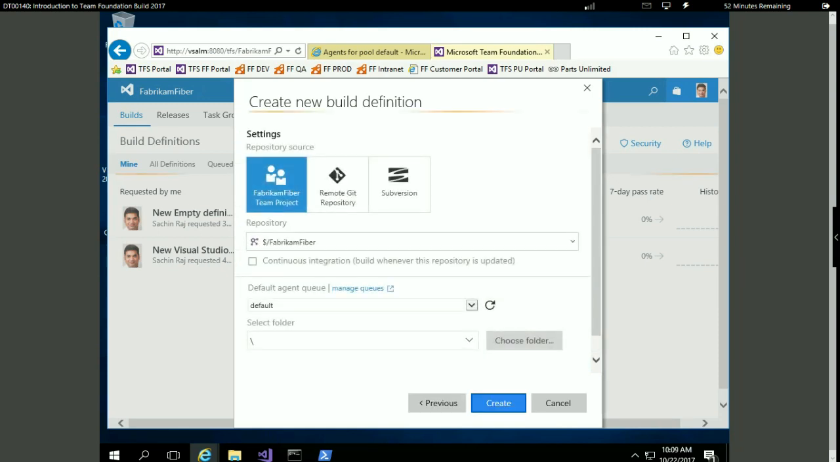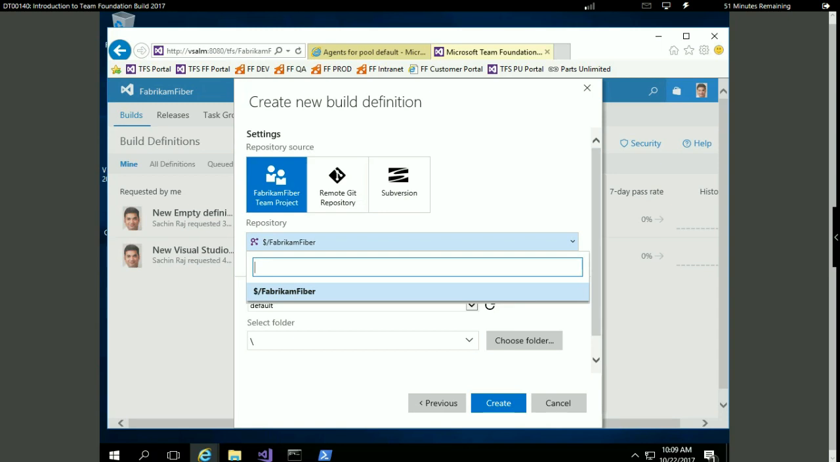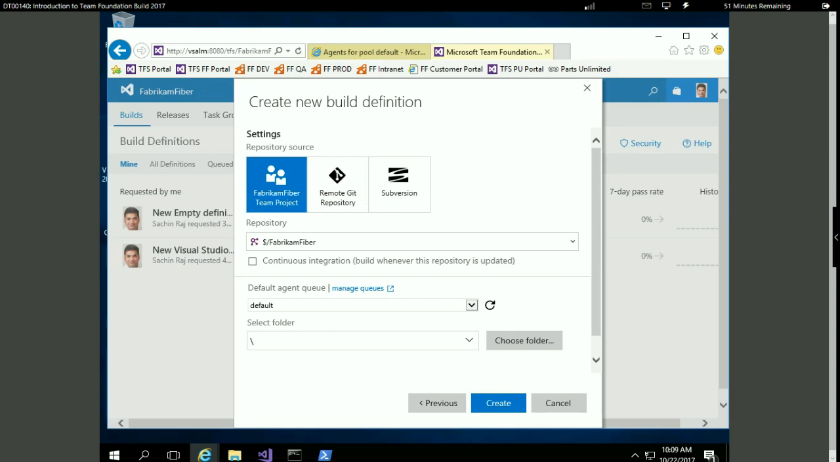It is asking, what is the repository? You can see, right? This is the repository where your code base or the branch is getting created. I'm using this project. You can use a Git repository. You can use Subversion also, SVN, right? It's asking me what is the default queue. You remember I have created a queue called default. So if I have multiple queues, I have the option to select. It is asking me where do you want it to keep.